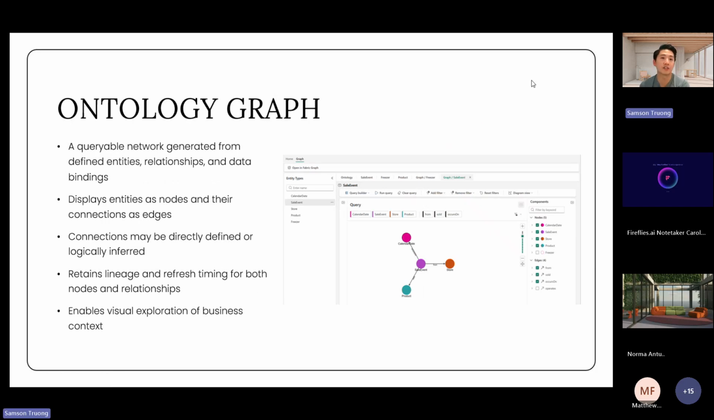The next core concept of ontology is going to be the ontology graph. That ontology graph is going to be really similar to that image I showed earlier of that example of the ontology, that network. You don't actually have to build it yourself within Fabric. As you're building it, it's actually going to generate this graph for you, like you see on the right here. It's going to be a queryable network that shows you how your entities relate to one another. So you define the relationships once, and then you can see how instances travel across your entities and throughout your business.